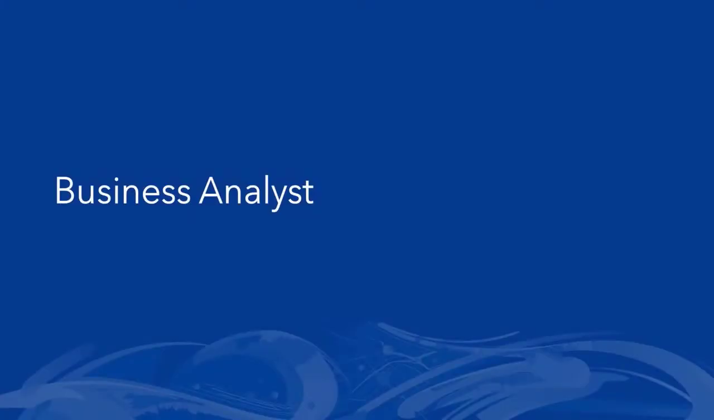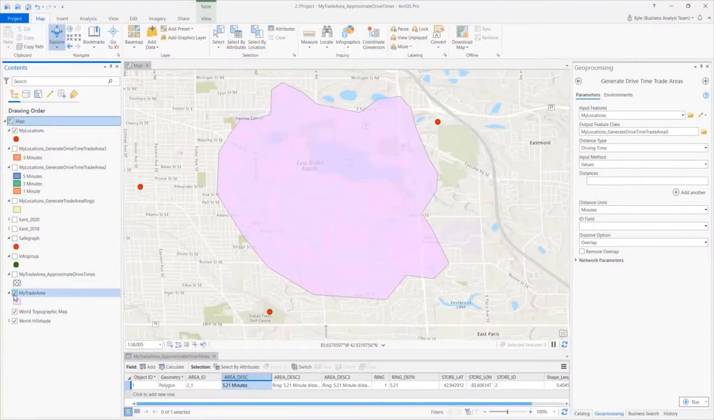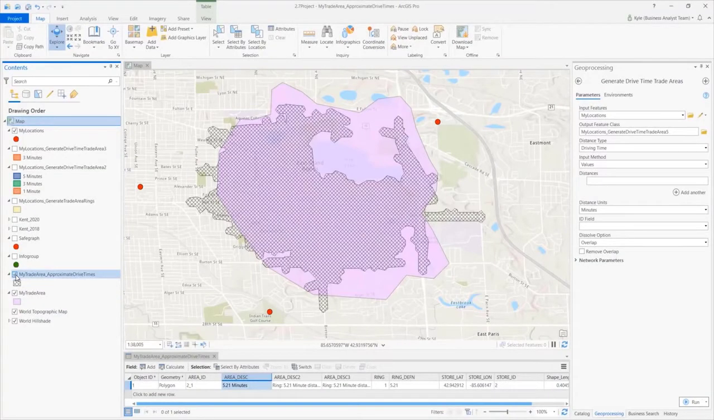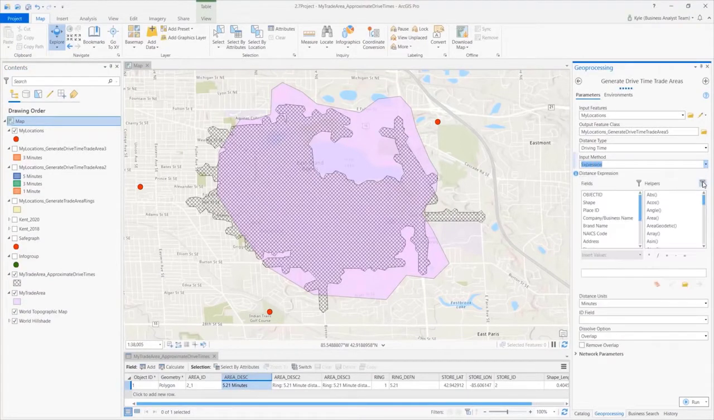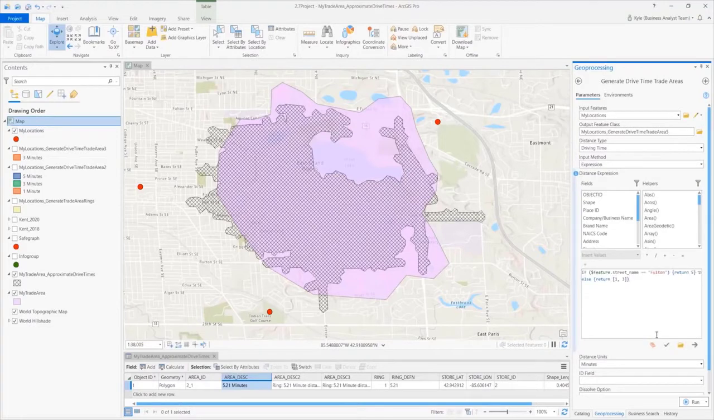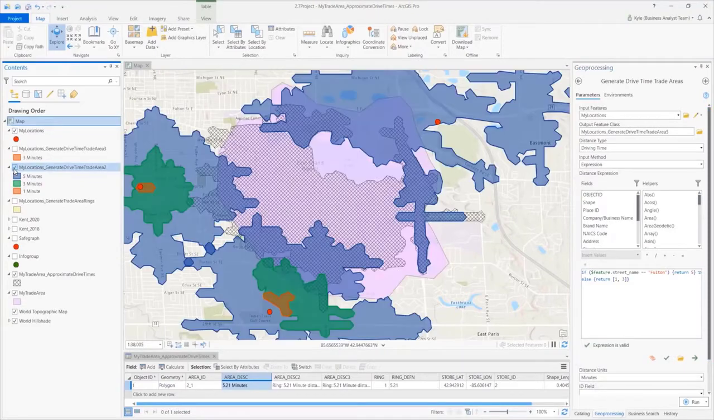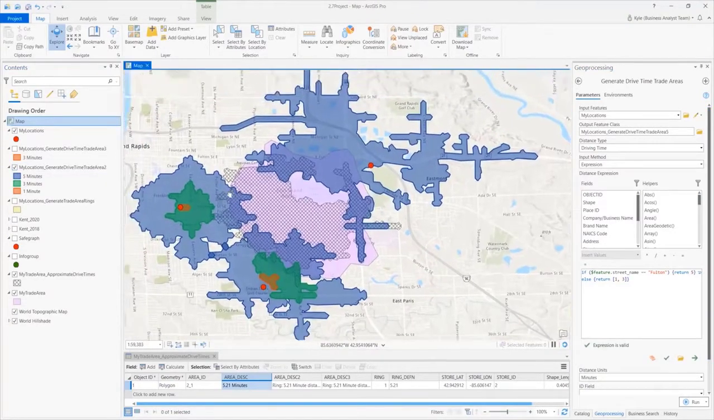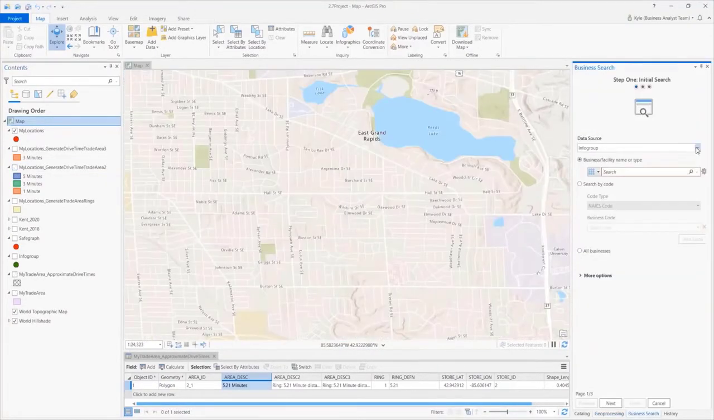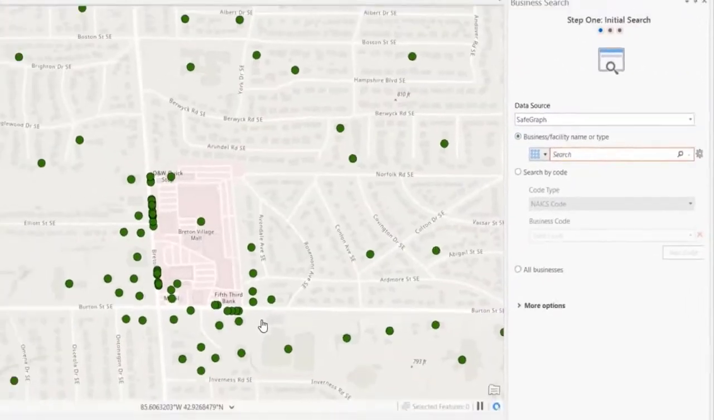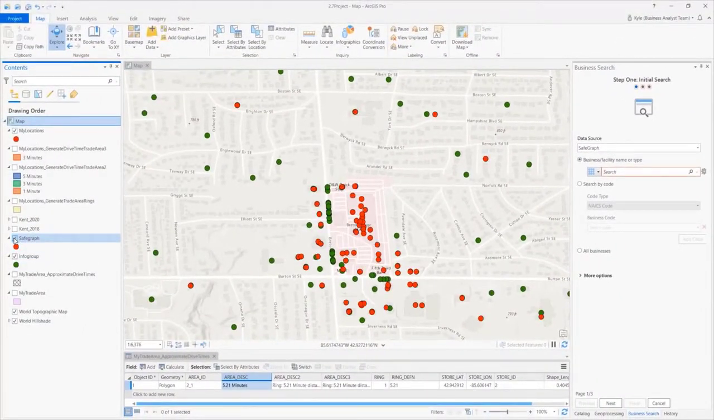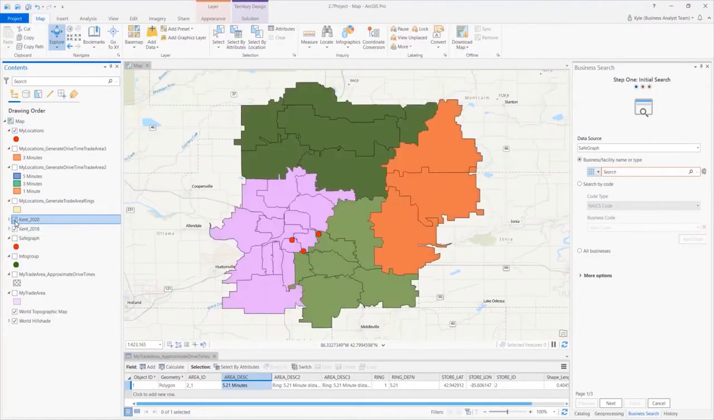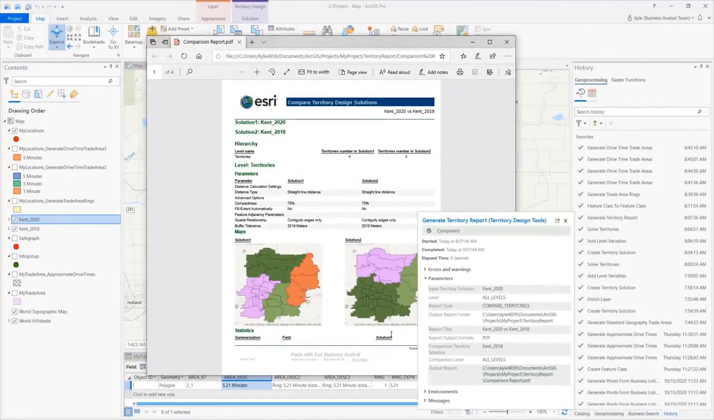Business Analyst. Business Analyst introduces the Generate Approximate Drive Times tool to estimate the travel distance of any trade area boundary. Expression support is added to several tools. This allows greater flexibility to build dynamic trade areas based on any field value in your data or just about any scenario you can think of. The Business Search now supports multiple data sources, including SafeGraph points of interest. And finally, new reports to summarize your results are available in both target marketing and territory design.